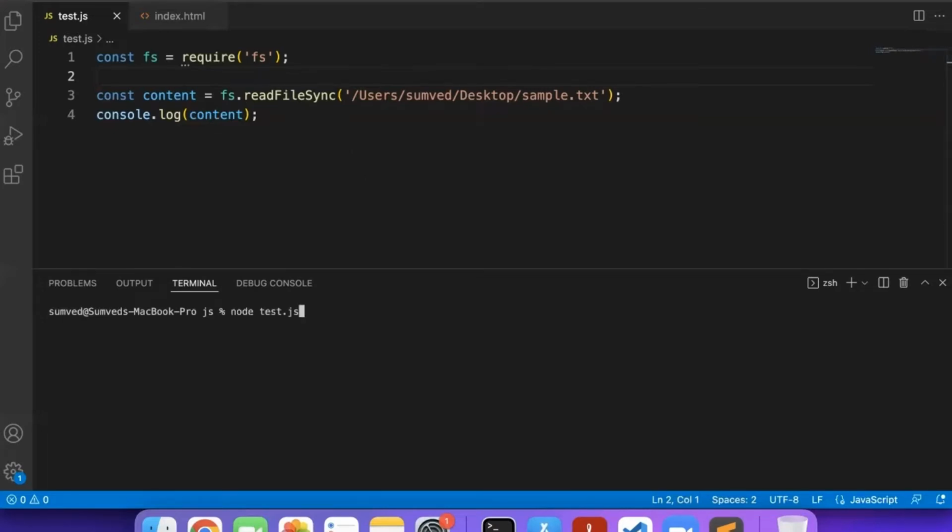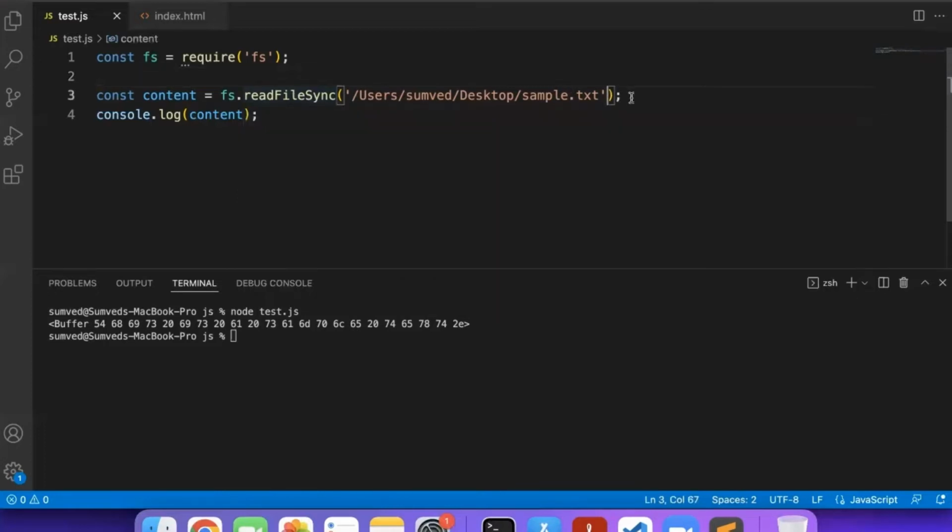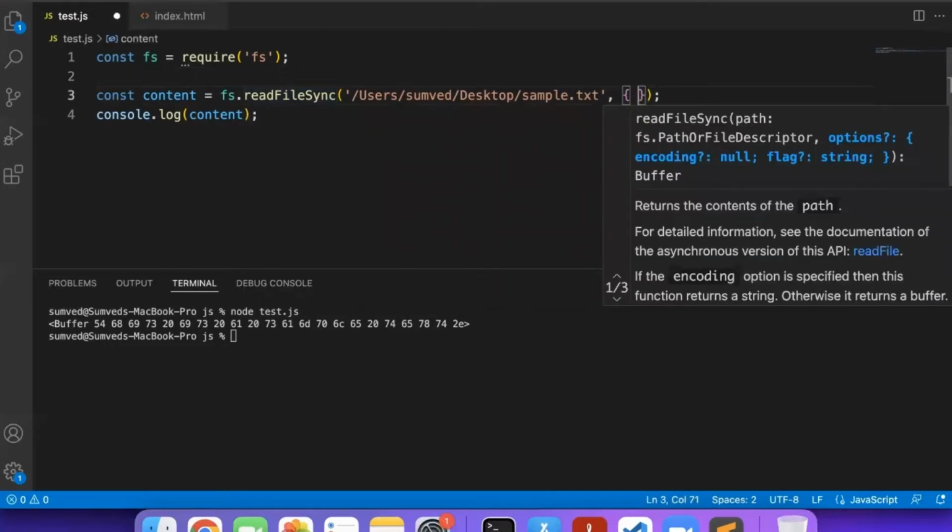Yep. Let's run it and see. No, this is not the case. It takes the file, reads the file, and just returns the buffer output, which is nothing but the binary output. Now what we are going to do is, you must have seen the second argument is options, which is a non-mandatory argument, and it has encoding inside that option. So let's pass encoding as UTF-8.